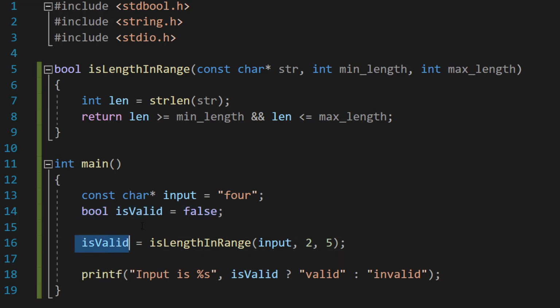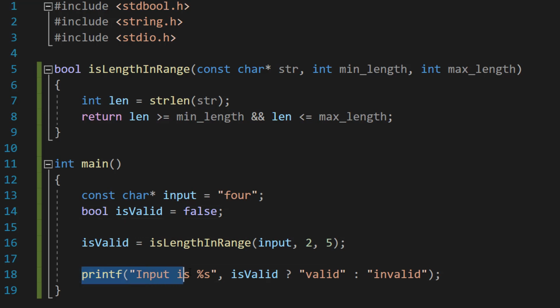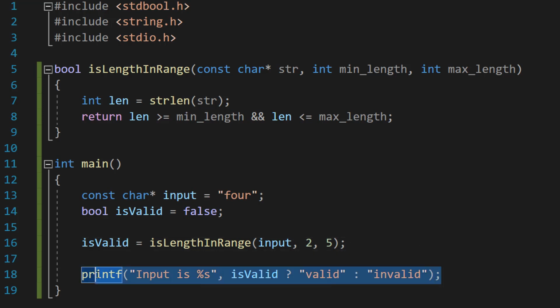Then we do isValid equals isLengthInRange input, and then the minimum value and the maximum value. And then we can do printf "input is %s". Then we do a ternary operator to replace the %s with either valid or invalid. There's an eye up in the corner talking about how you can print booleans in C. I recommend you watch that if you don't fully understand what's going on with this printf line.